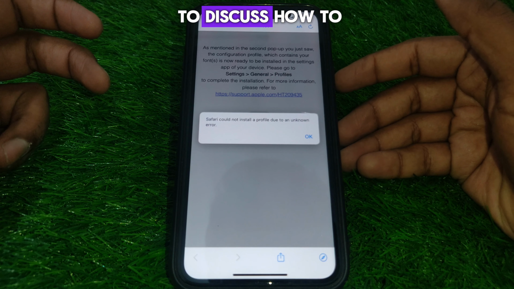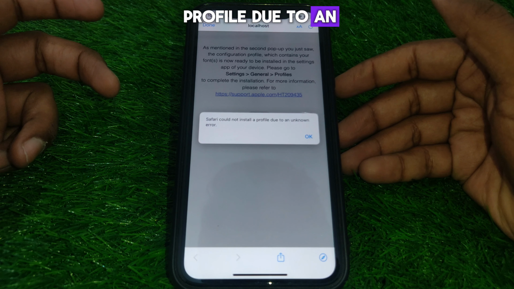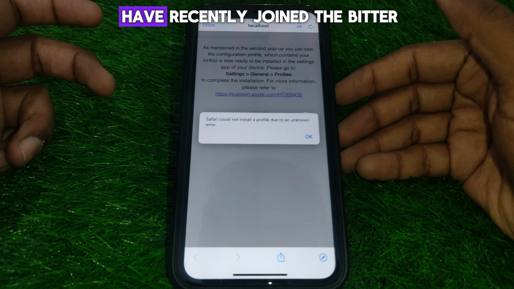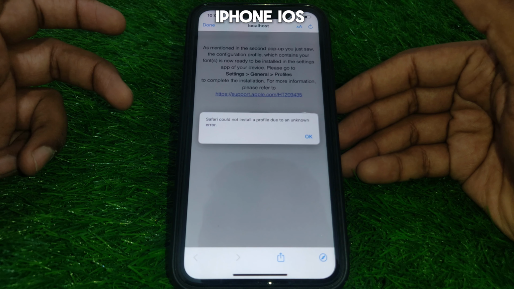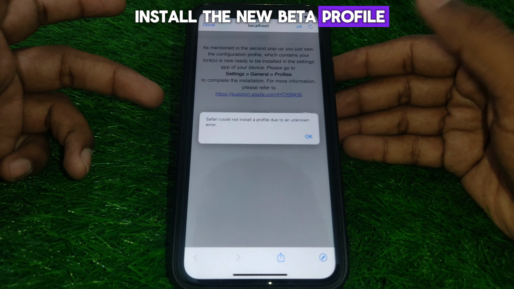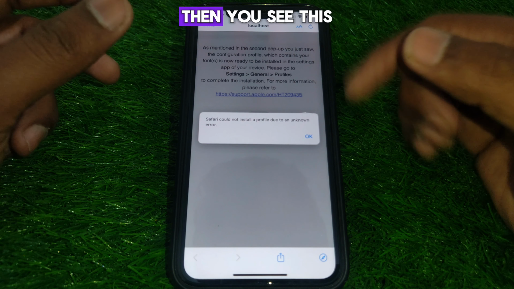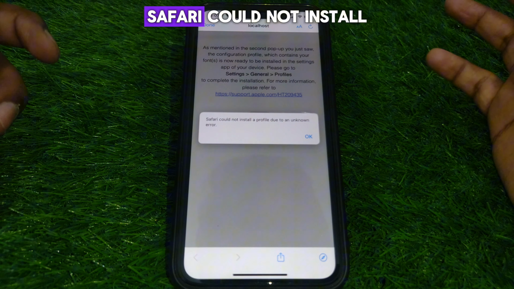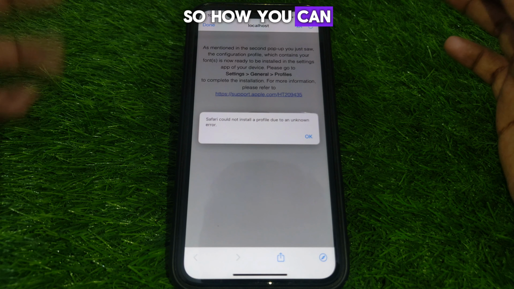Today we are going to discuss how to fix "Safari could not install a profile due to an unknown error." For example, if you have recently joined the beta program for the iPhone iOS and you want to install a new beta profile, and after that if you click on install, then you see this kind of error: "Safari could not install a profile due to unknown error." So how can you fix that?